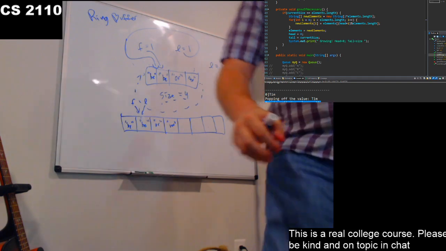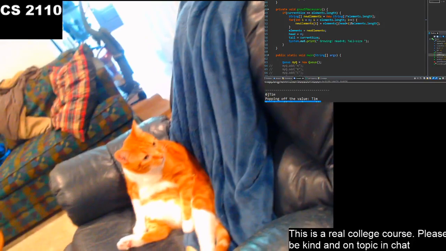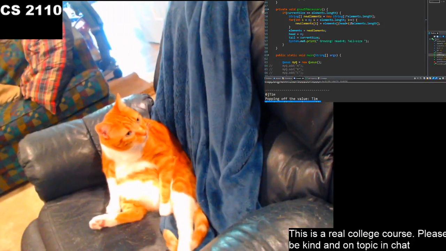I just want to... This is how my cat sits. This is how he sits. I just want you to recognize that.